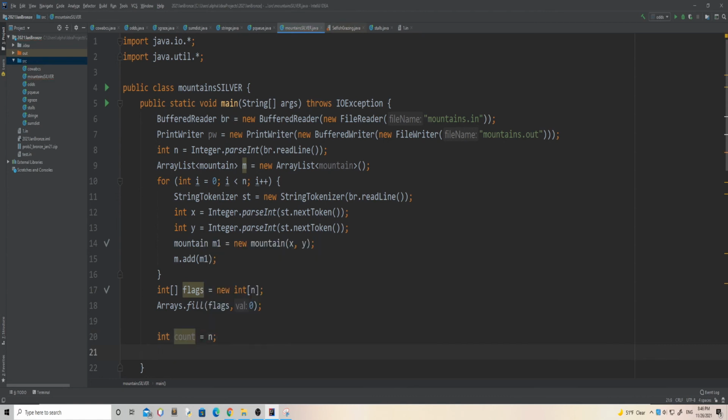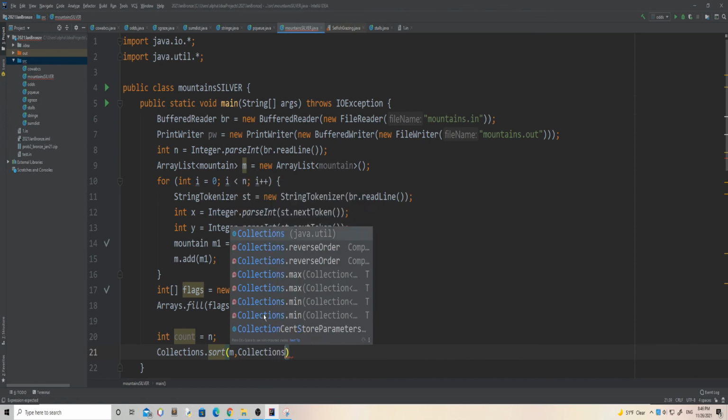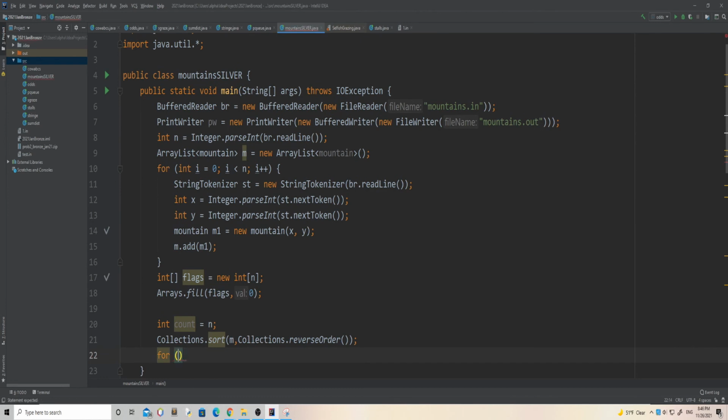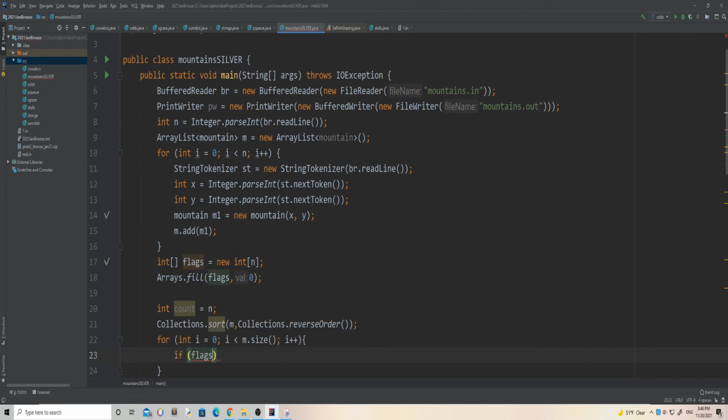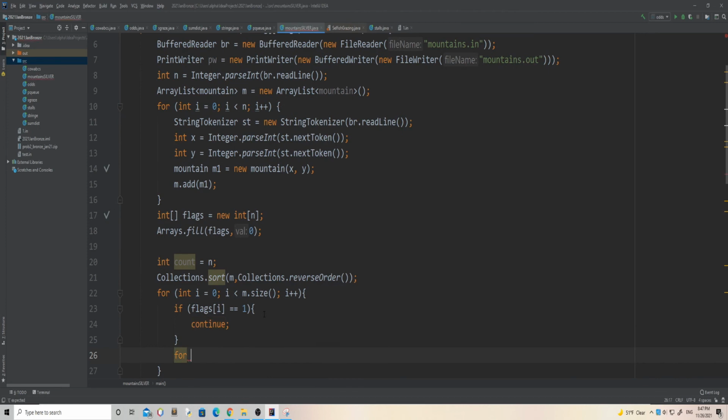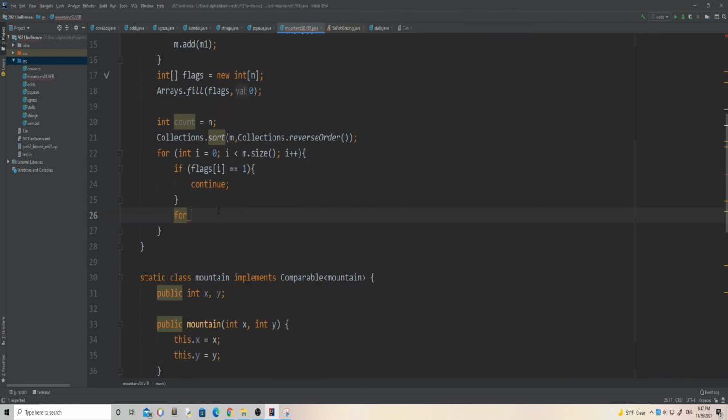Equals n, and again we have to sort our mountain array list in a descending order, or biggest to least, or greatest to least. So m, and then collections dot reverse order, and from there we can go for int i equals 0, i is less than n dot size, i plus plus. And if flags i equals 1, you can say continue.